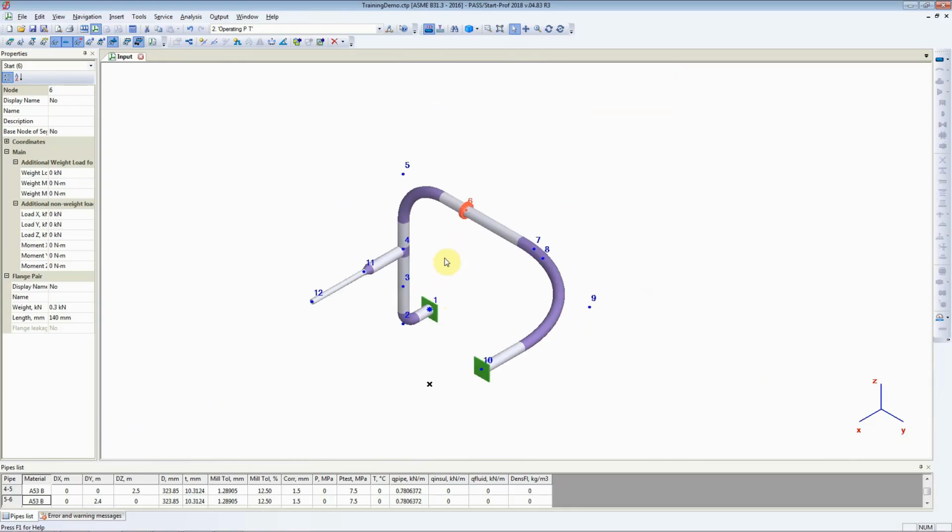So that is how you add a flange pair at any node given in Start Prof.